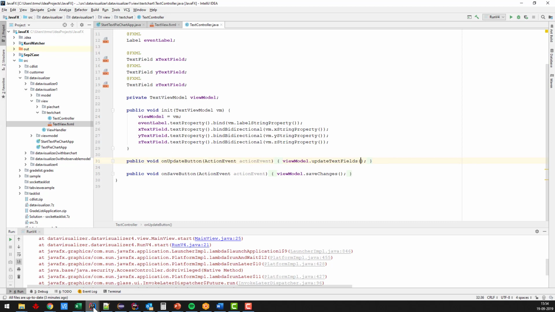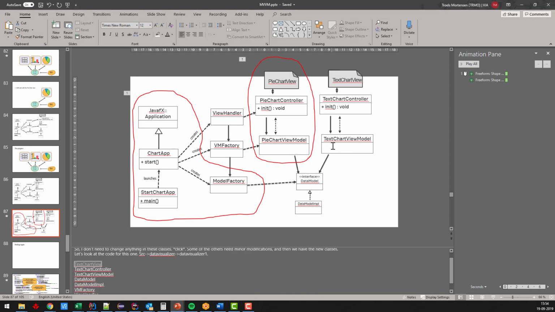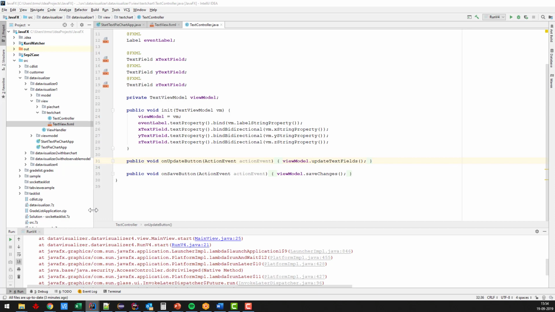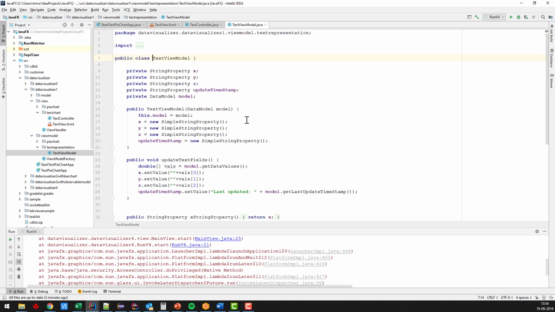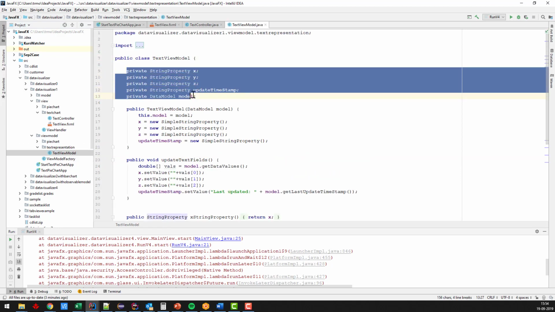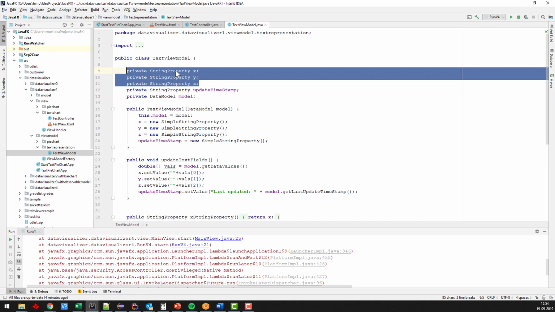And I assume that the next class that I plan on showing you is the text chart view model. All right. So let's take a look at that one. I find the text representation, text view model. Here we go. Again, I have properties to hold the data that must be displayed in the view. I just call them X, Y, and Z. This time they are string properties.